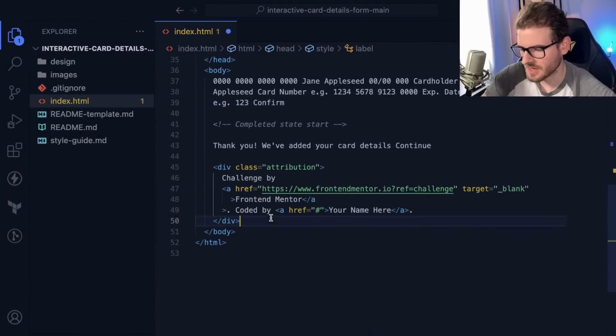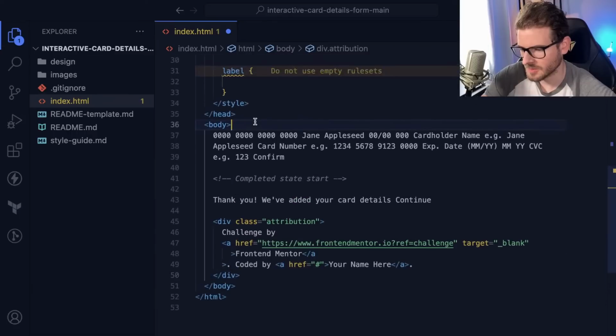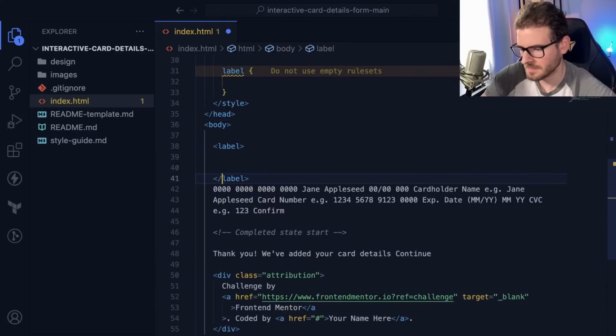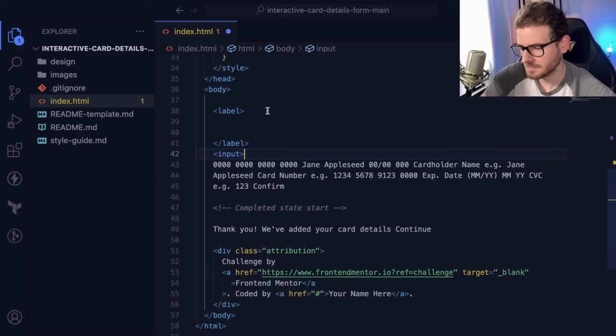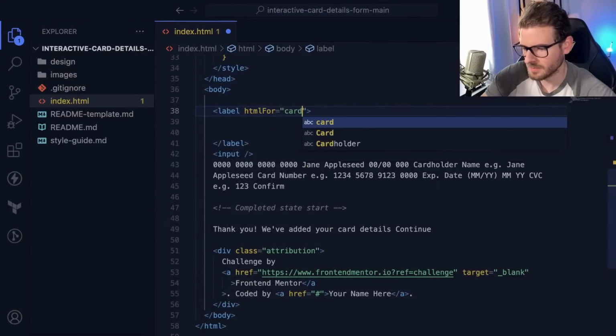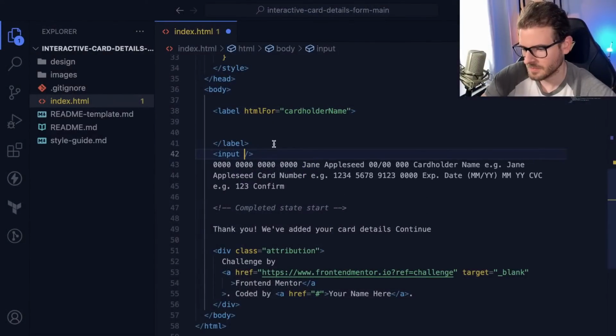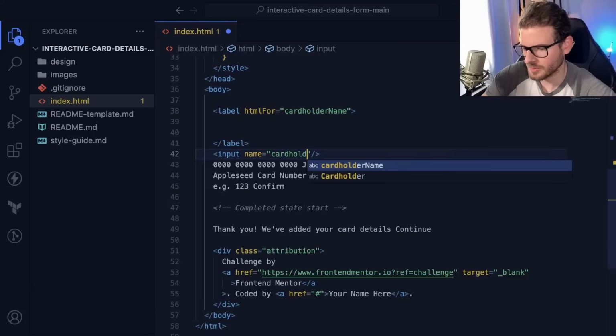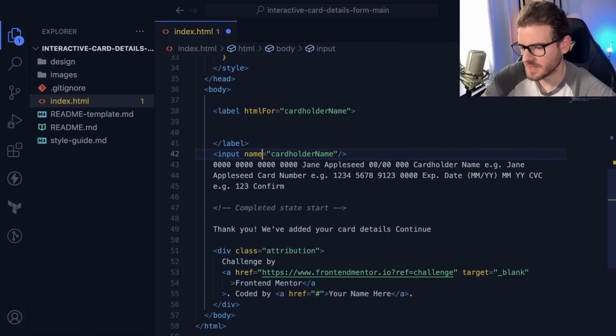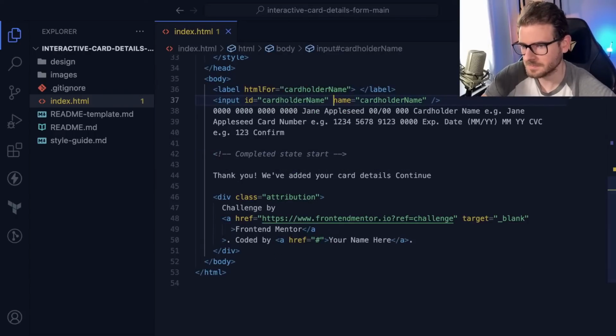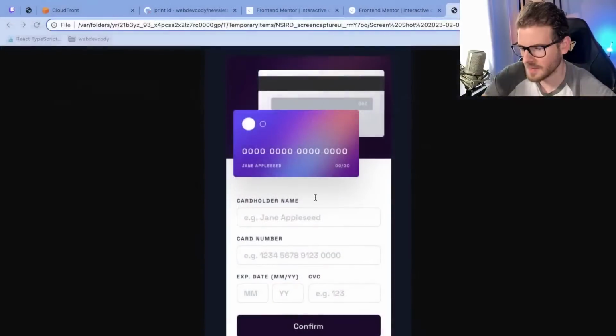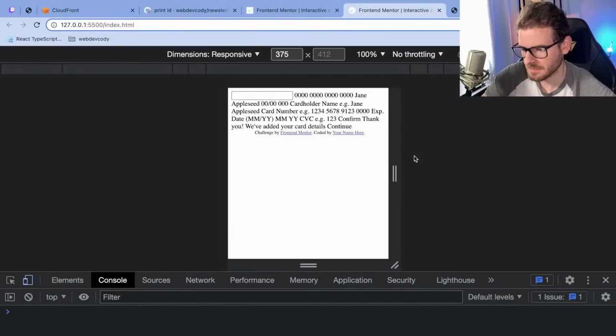Oh, I don't want styles yet. So here I'll say label and then an input. This will be called card holder name. Name will be card holder name. Probably need to give it an ID. Make sure those show up. Okay.